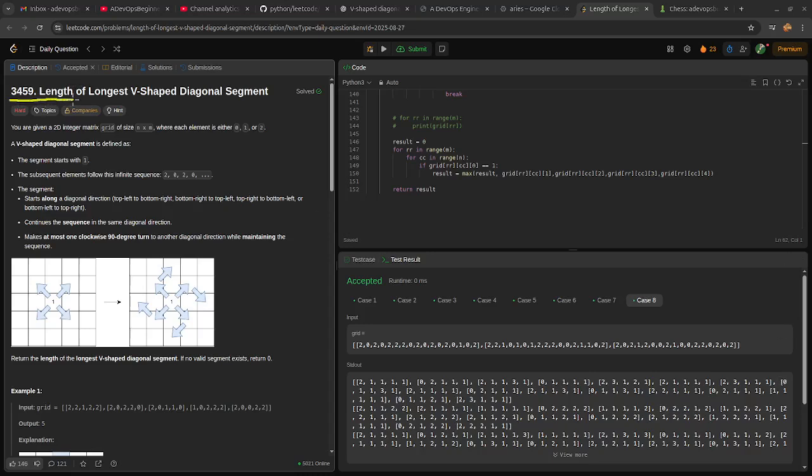LeetCode hard problem 3459, Length of Longest V-Shaped Diagonal Segment. To find the longest path, the first thing we have to do is go through all elements in this grid and find all ones.